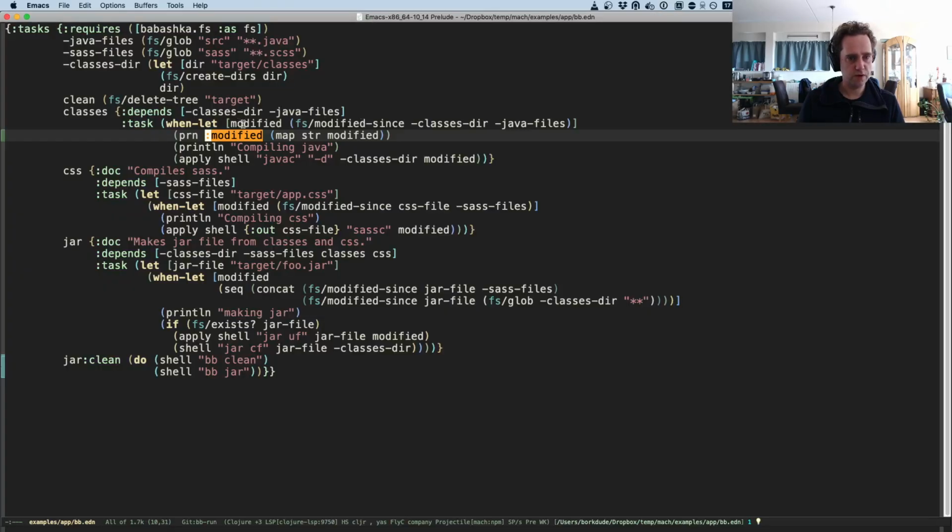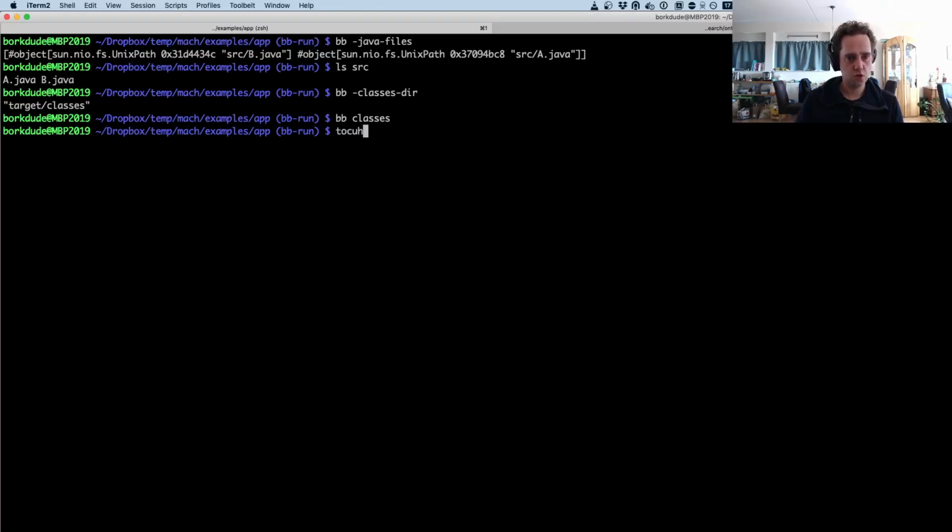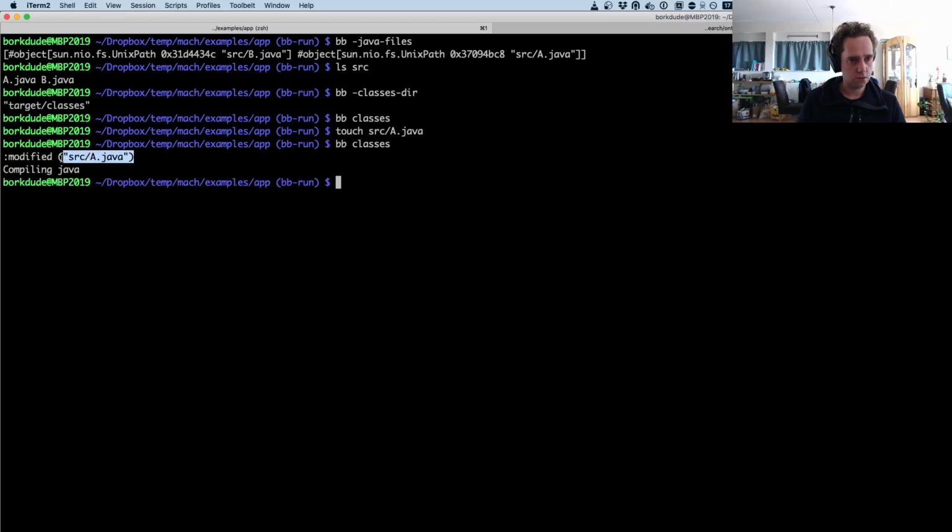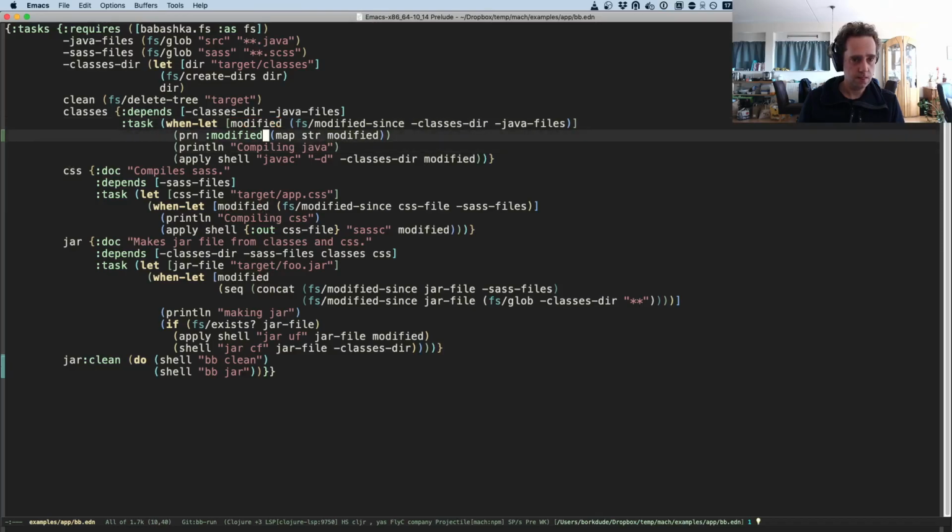There are no modified files. But if I touch one of these, touch source, then it should, yeah, there is one modified source file here. So I print it, and then I call javac on it. So I say apply shell javac this. The directory is the classes dir, and these are the modified files that I want to compile.